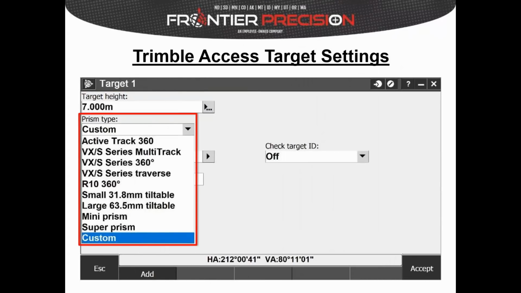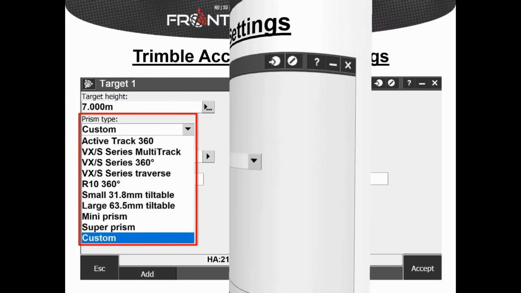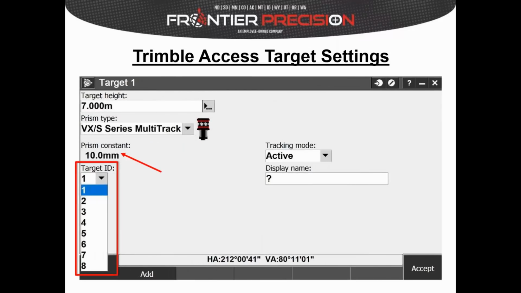The next box will be a drop-down list of the type of target that you're using, so you can see all the standard Trimble targets are listed here, as well as an option on the bottom for a custom target for a third party. For what we're going to do here, we're going to pick the Trimble Multitrack target, and then you can see it'll automatically display the prism constant for that target. So if it's from the list and it knows what it is, we don't have to go through looking up specs and trying to find the constant. It'll know what that is and put it in there. So for the Multitrack, we've got a 10 millimeter constant.